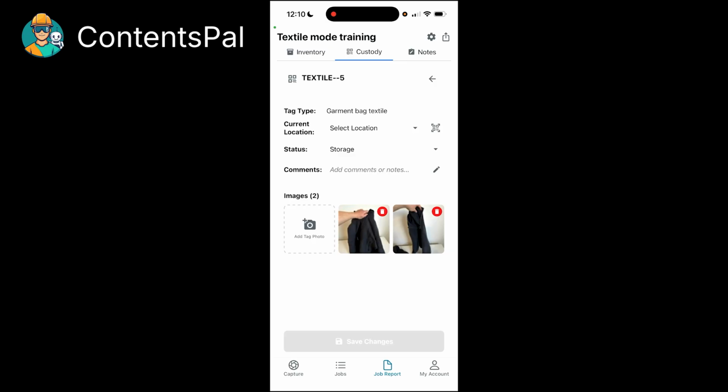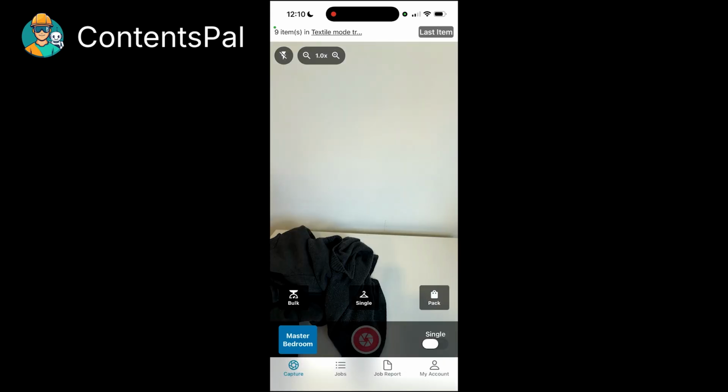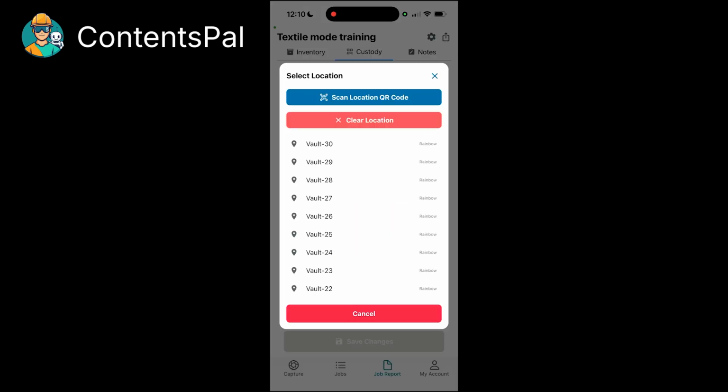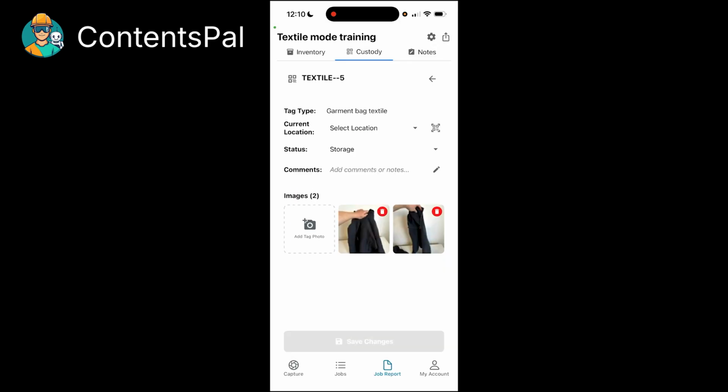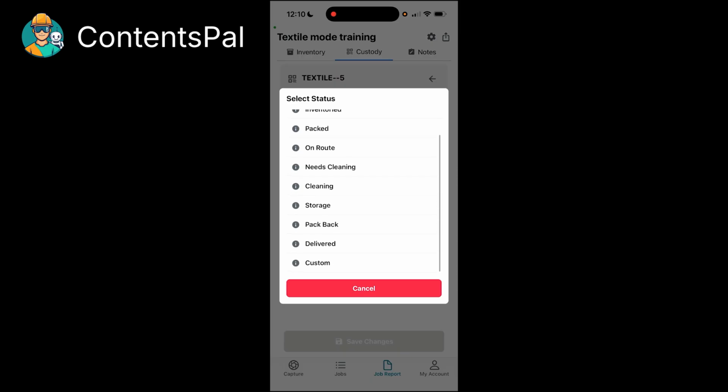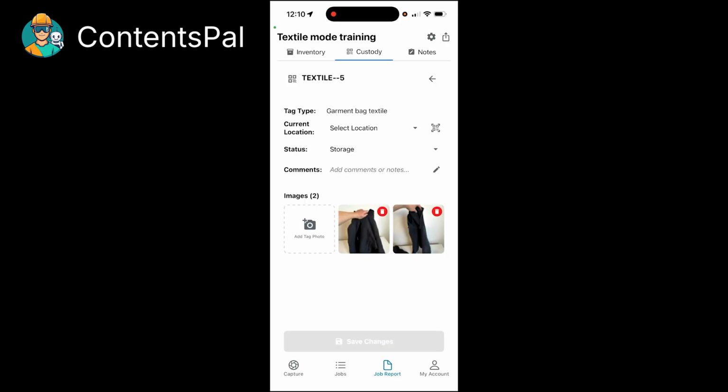Again, you can scan this label into a location, or in this case, I don't have my locations here, but I can select a location. I can scan them into a vault and so on, and they'll be added there. And same thing as with the pack fold, the status is set to storage because we assume that now that it's been cleaned and it's ready to be packed, it's going to go into storage. But if that's not the case, if you're going to give it back, you can mark it delivered or pack back or whatever the right option is for you.